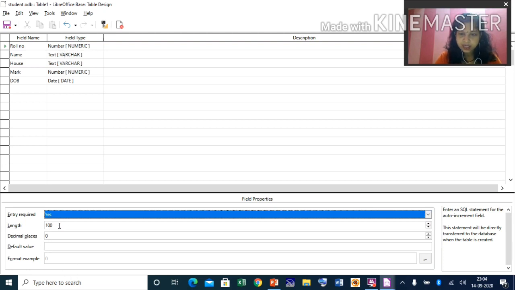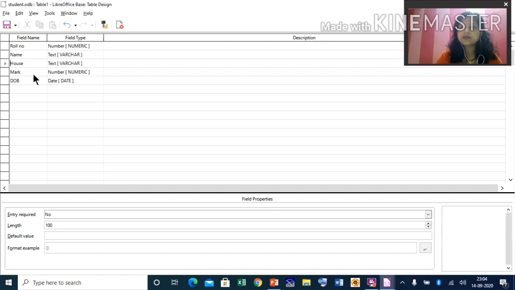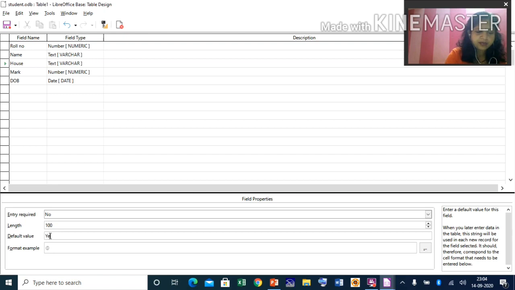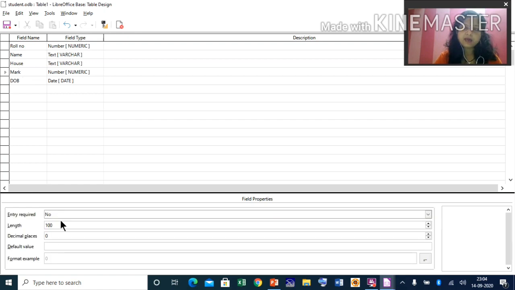Here it is, so see length it is showing, decimal places, default value, format example. So one by one we will do. Suppose for the roll number, entry required, that means for every student will enter their roll number. Okay, for name, then house, suppose many students have house as yellow house, so you can type yellow here. So next one is your mark. For mark, if you want decimal places, number type of data, you can click here and give decimal places here. Sometimes marks are given like 12.5, if you want then you can give your decimal number.